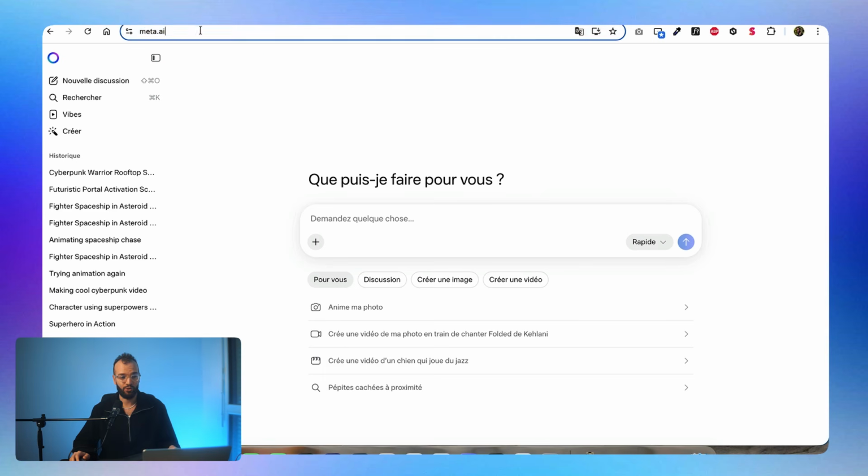And to access the tool is pretty simple. You go to meta.ai and you can connect with your Meta account or Facebook account. And then you just have a chat interface like ChatGPT or Gemini.